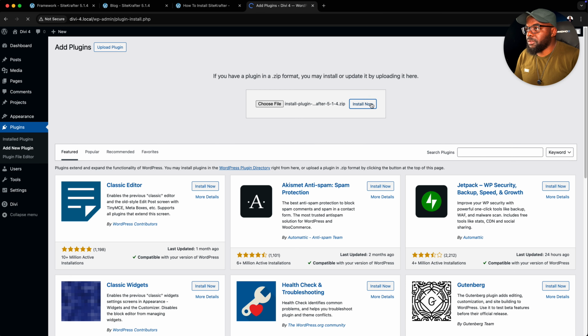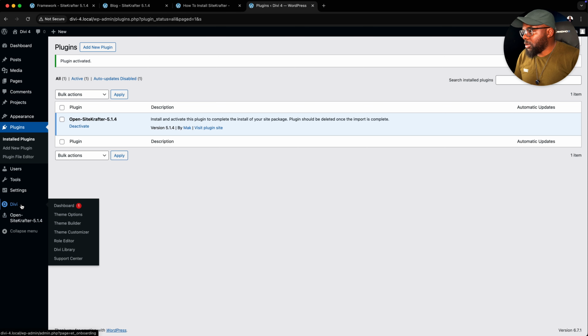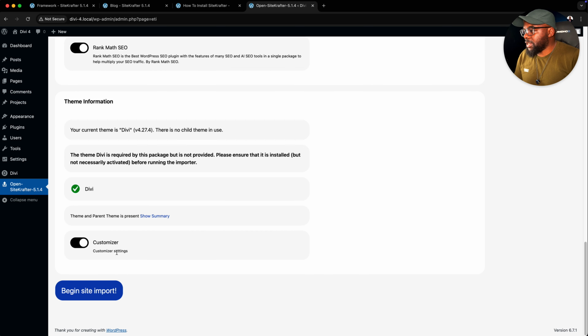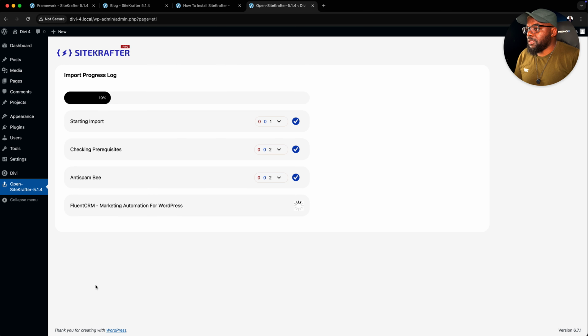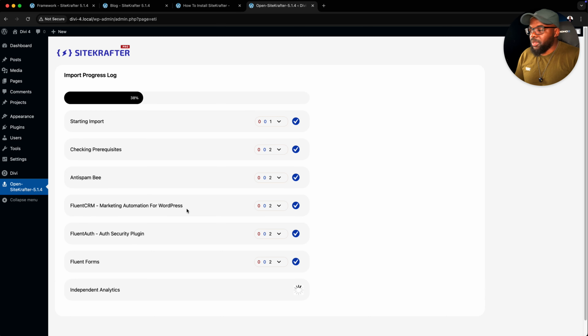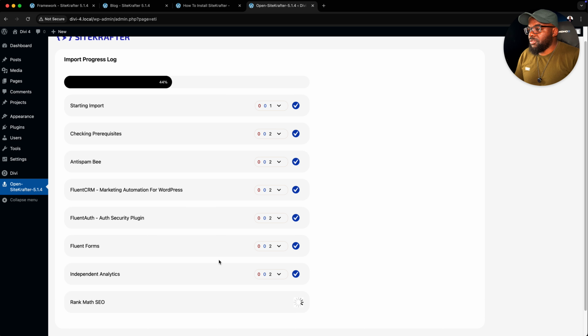Click on install now. I'm going to activate the plugin, and then all the way down here, I'm going to click on Open SiteCrafter, and that's our new logo, by the way. I'm going to scroll all the way down and click on Import. Now this doesn't take very long. And by the way, we also have our default plugins here, which could be very helpful if you are designing a brand new website from scratch. So this will save you a lot of time.